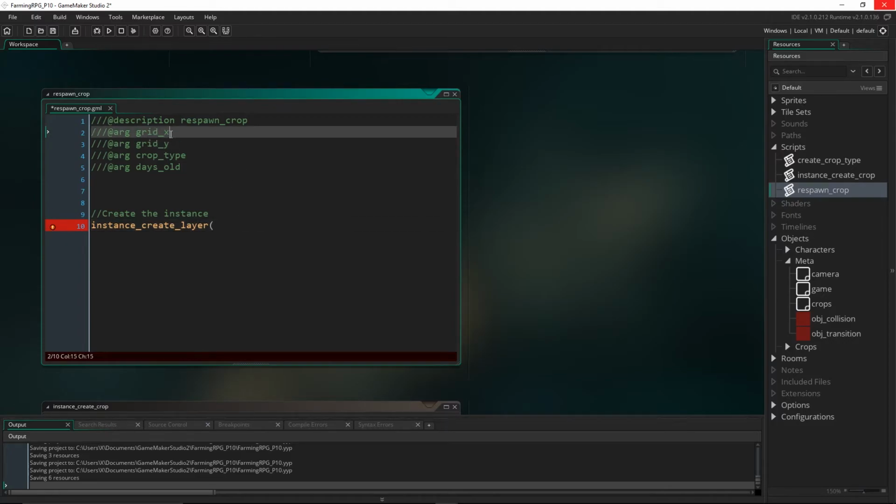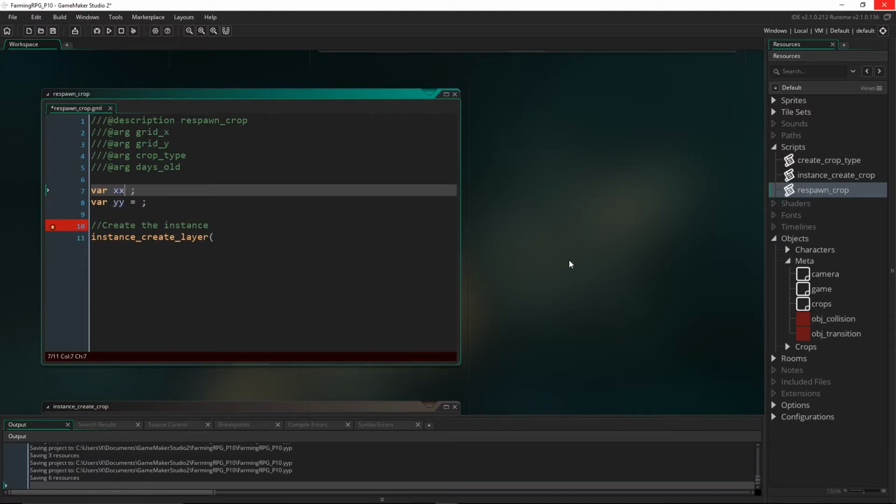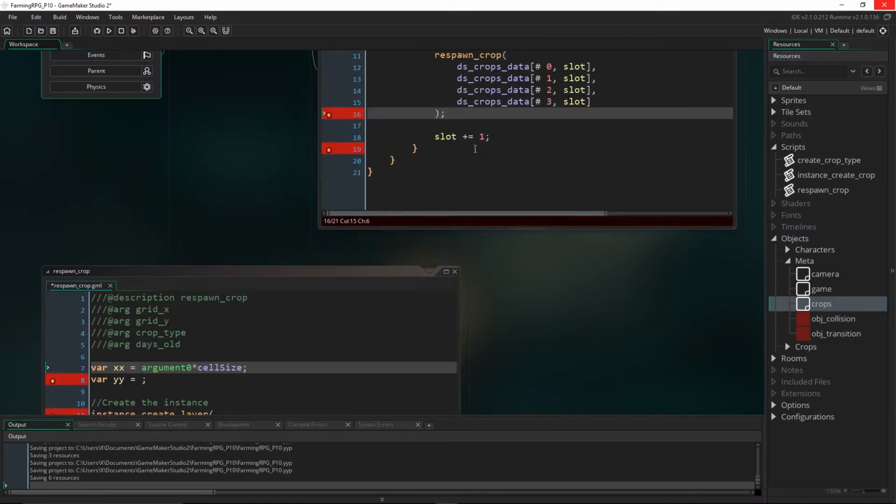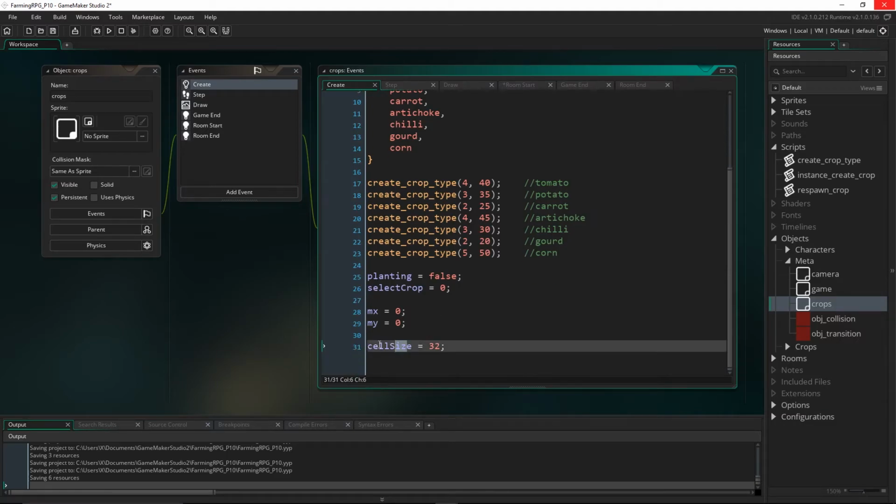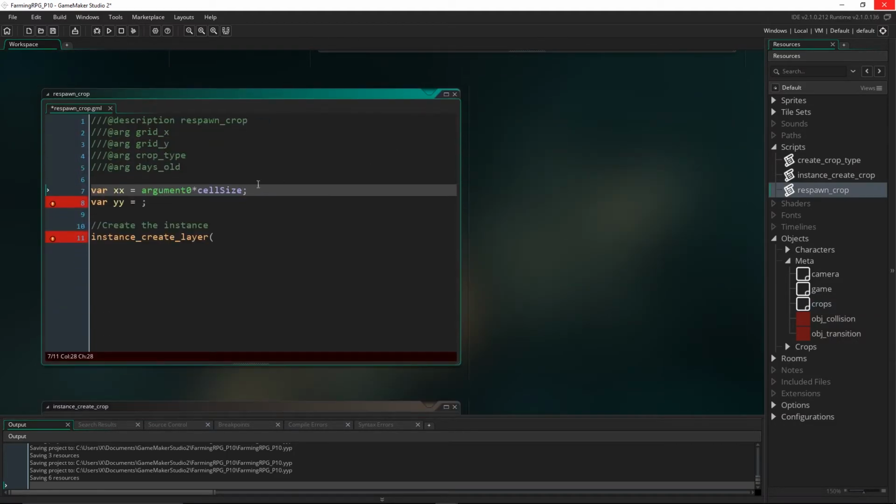So we can't just put argument 0 for this one because we have to change it by whatever our cell size is. So I'm going to set up a couple variables here to calculate that. So we're going to have XX and YY, and this is going to be argument 0 times the cell size. And we can use this variable because remember the context of this script, we should be in the crops object. So we should be able to access the cell size variable because that's where we set it up. All right, and we do the same for the Y.